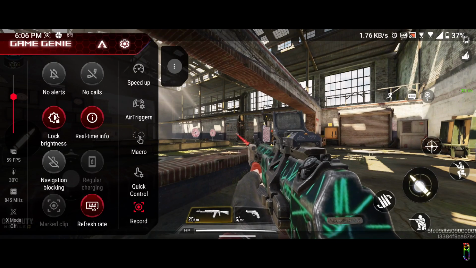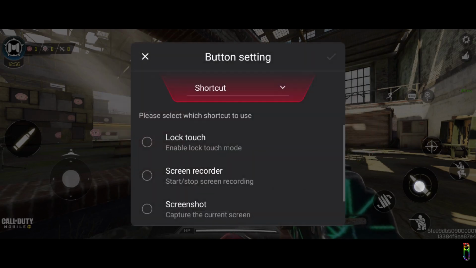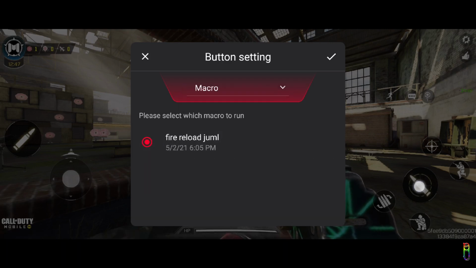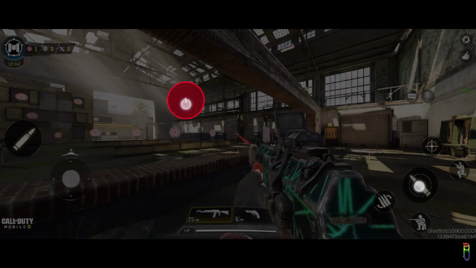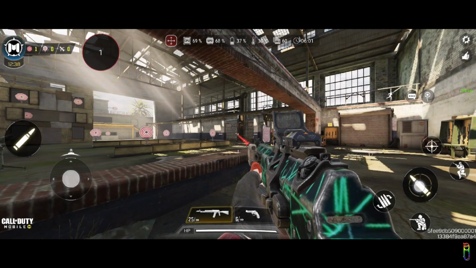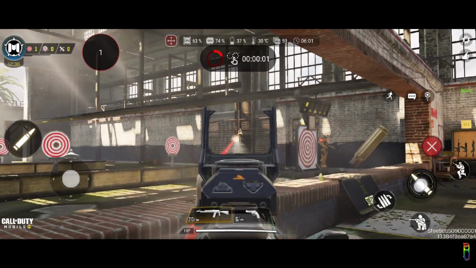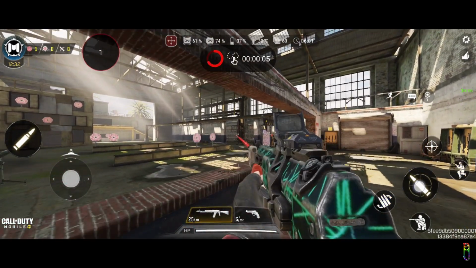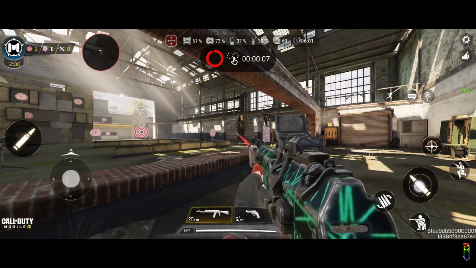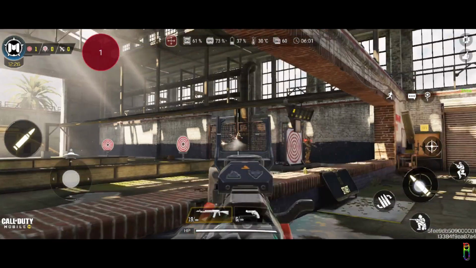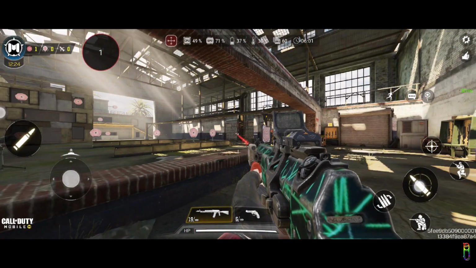The quick control lets you add a button on the screen which you can map to any of the preset list of actions here, which also includes macro. Let's try and select the macro we created earlier, for example. You can place the button anywhere on the screen. Now, if you tap this button, it will perform the macro. Tapping on the button again will stop it.